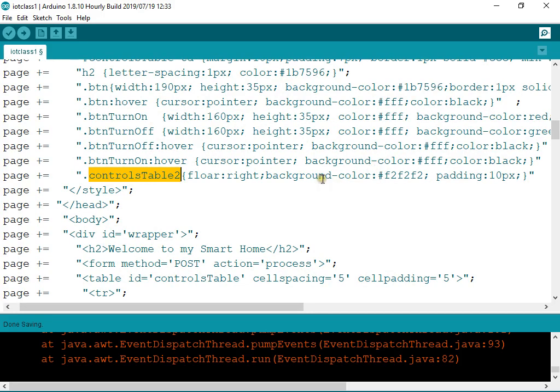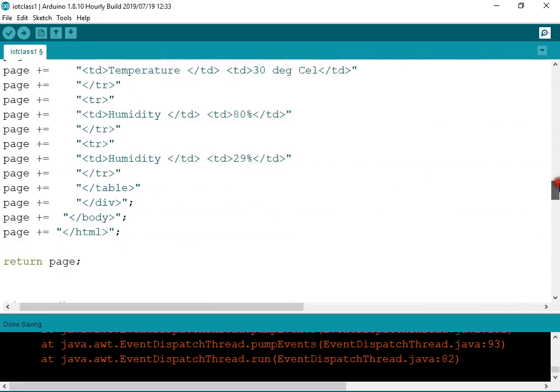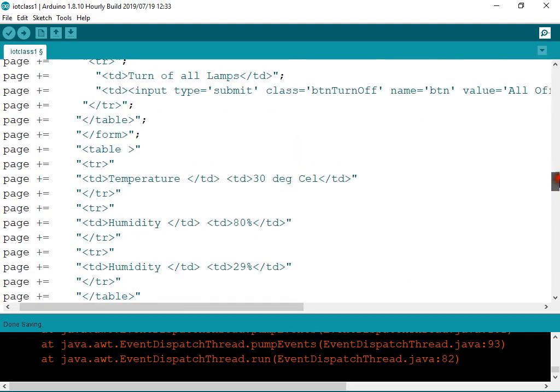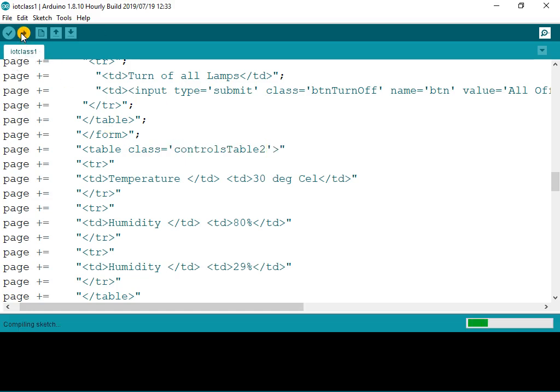What is the ID class? So we've taken a class. So we've taken it as a class. And we'll rather say table class is equivalent to controls table 2, and do not hesitate in uploading ASAP, as soon as possible, and check the results from the other side.